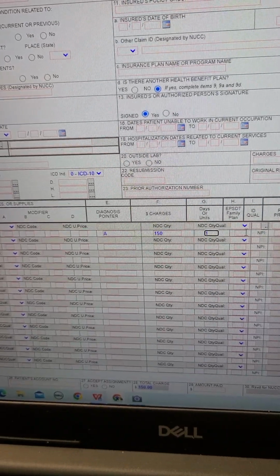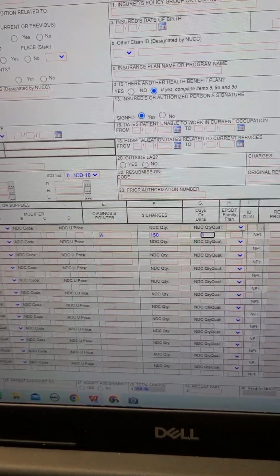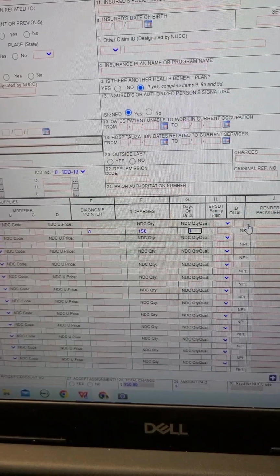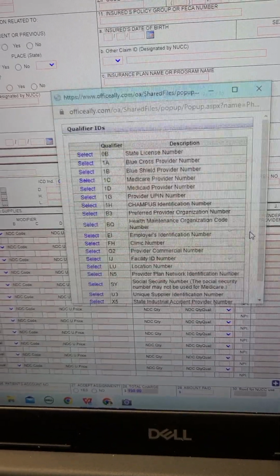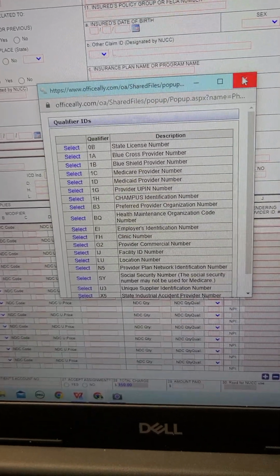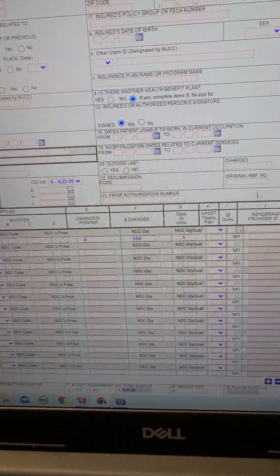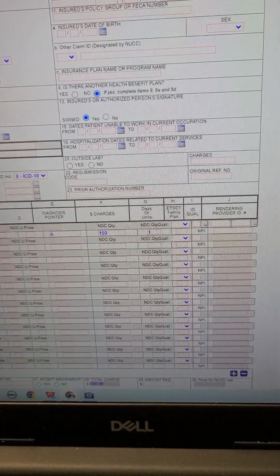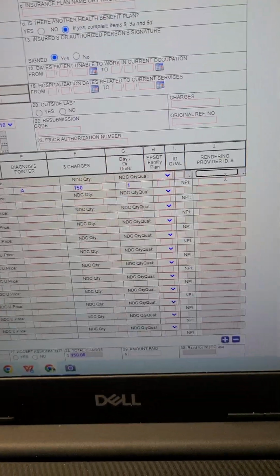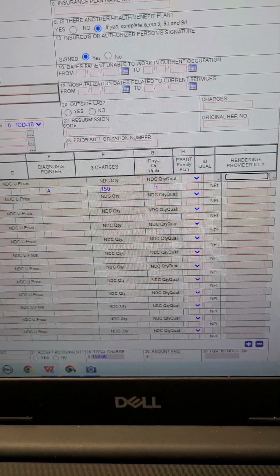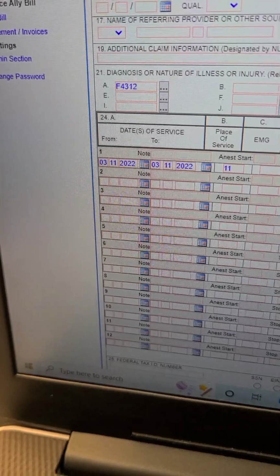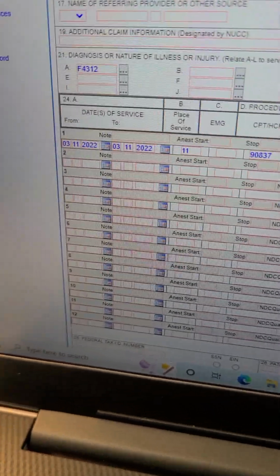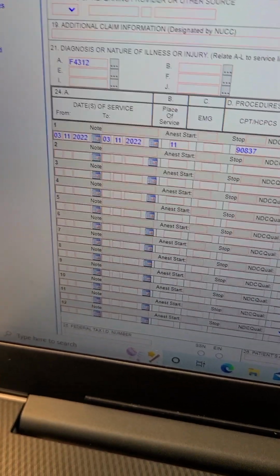I don't ever do the EPSDT family plan, so that doesn't usually apply to me. At this point you just need to do your MPI. You can select it, and you can either select something else, but I prefer just to do my MPI number because that's usually what they want. So you just enter it here. Once you enter it, it will fill in for the rest of the days that you select for. So once you've selected all your days and put them all in here, then you scroll down.